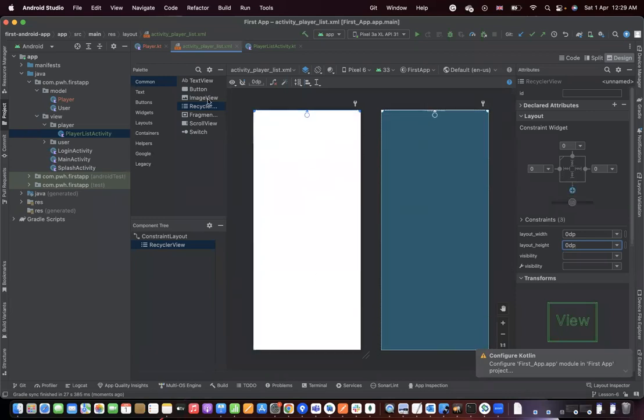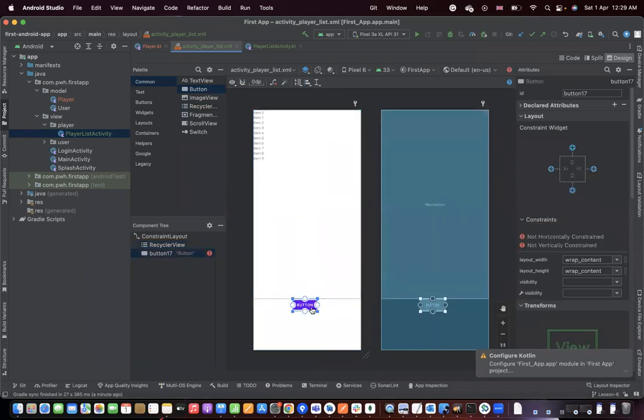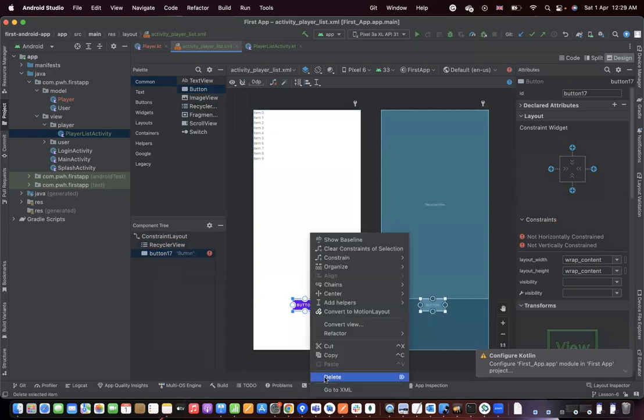For example, I have a button over here. So it will look like this. It will come on the top of this button. I mean, it depends on the requirement. Now our requirement is to show it in the full screen.